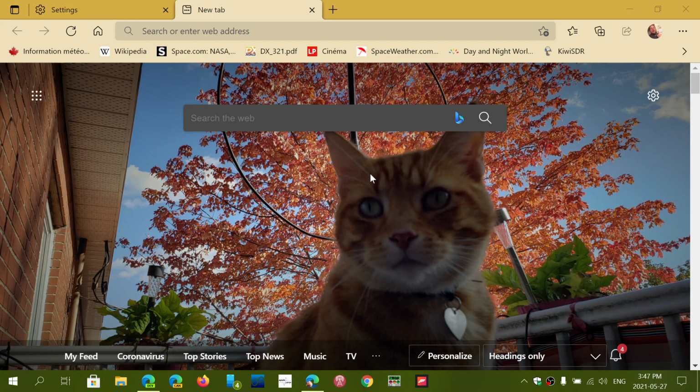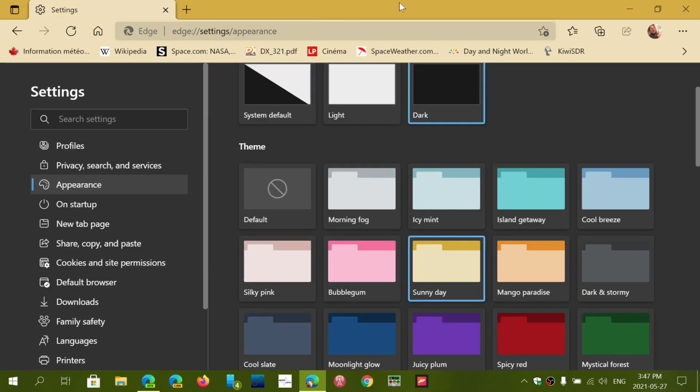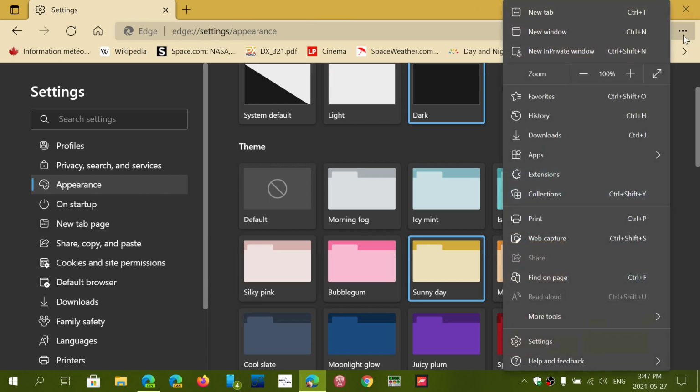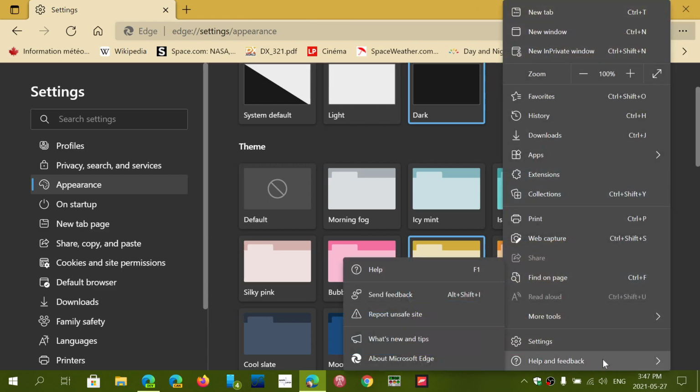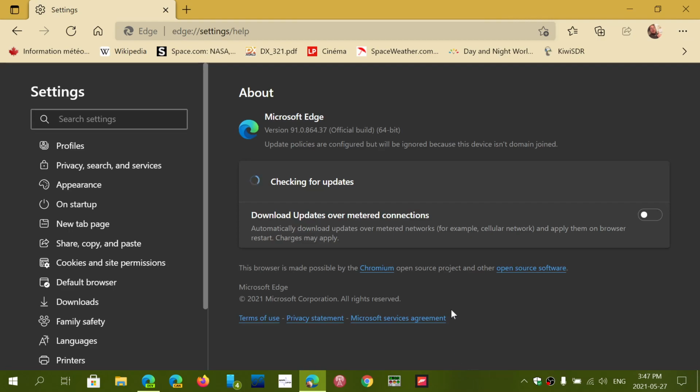If you want to have the latest version, what do you do? Well, simply go to Edge, go into the upper right corner, and the dots, help and feedback, about Microsoft Edge. It should update you to 91.0.864.37 today, Thursday, May 27th, 2021.